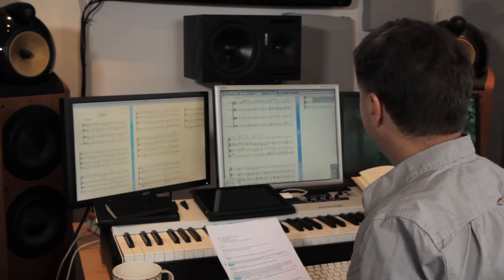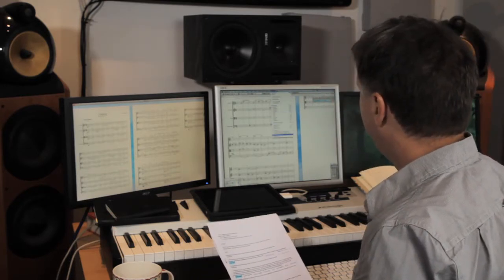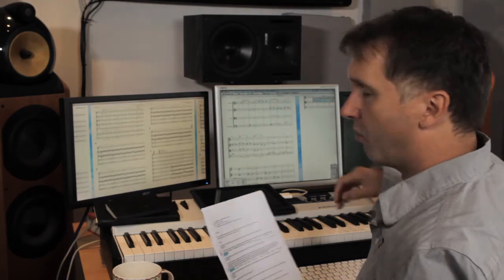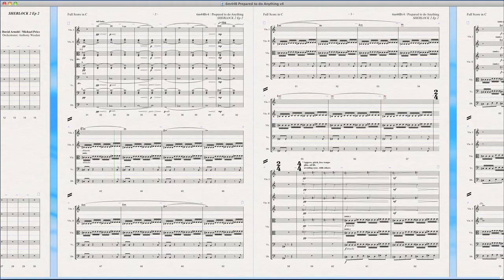So let's quickly look at a couple of scores I've got here from the last season of Sherlock. The first one, Prepared to Do Anything. What we do in Sherlock, it's a hybrid score, so there's a bunch of synth sounds and all kinds of things going on, and then usually a string section of varying sizes on the top, and then other live instruments, live percussion, live guitars, mandolins, all those kind of things.